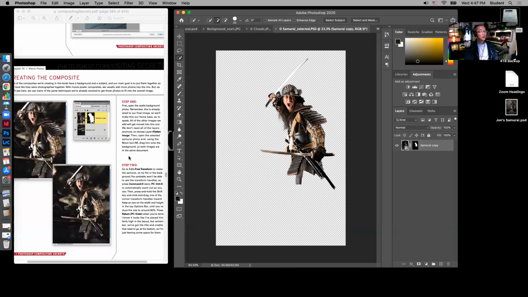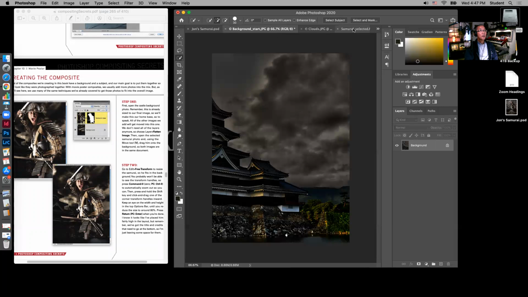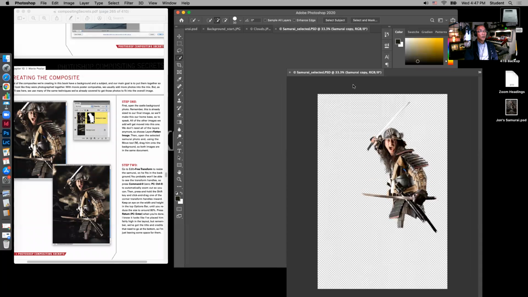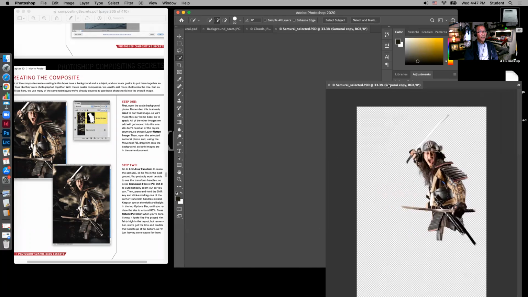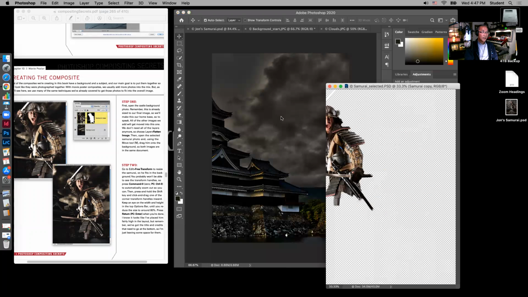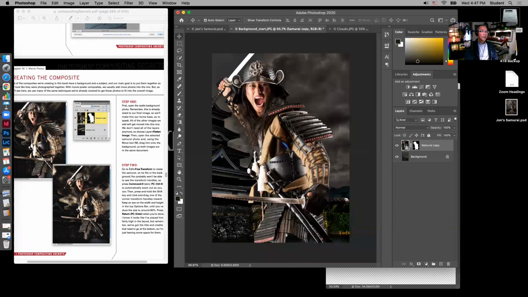Okay, so now we're going to create the composite. We're going to put him into the background photo here. So we're going to take this samurai Photoshop file. We're going to grab it and pull it out of its tab. And then with the move tool, we're just going to click on this samurai, click and drag him over and place him inside our background composite.